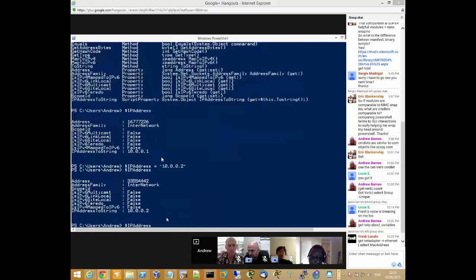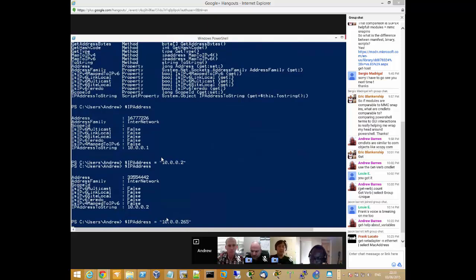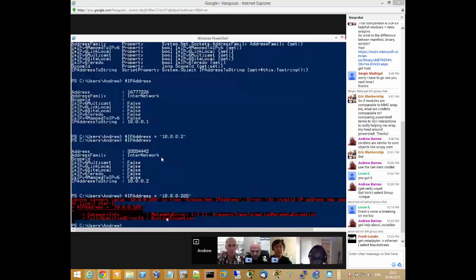Now, if I try to do 265, is that a valid IP address? No. There you go. You can't stick the 265 in there because literally I've cast this variable as an IP address, so it's only going to take a valid IP address. So it's a way of protecting your data.